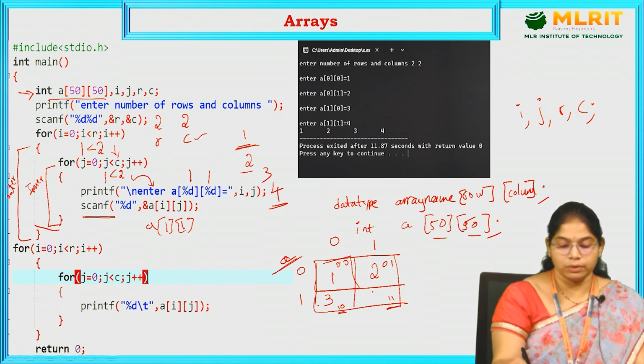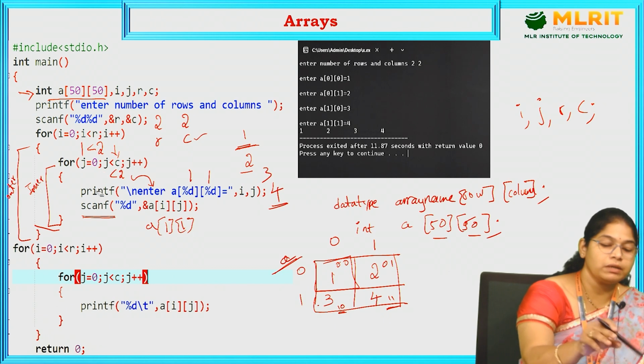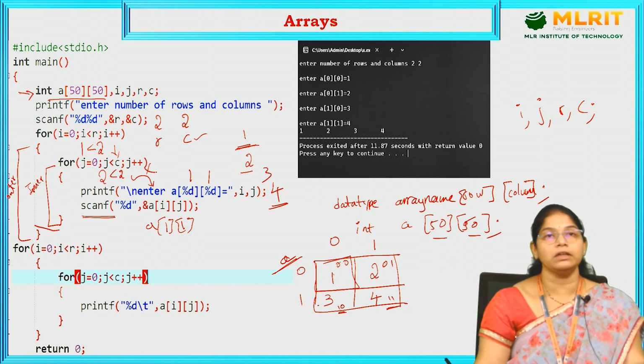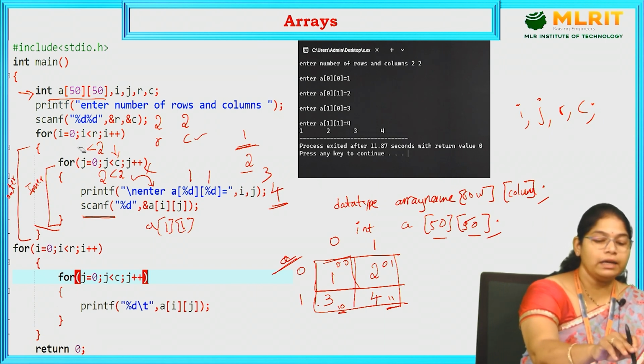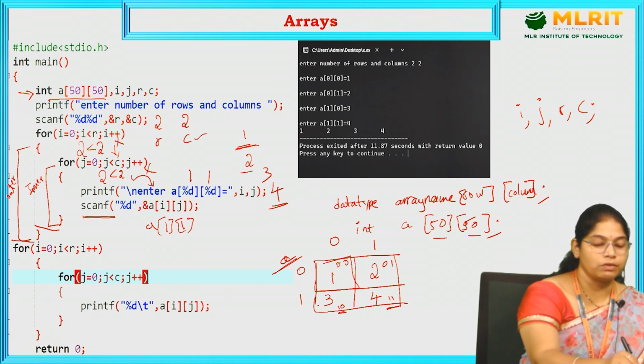1, 1. So here it stores 4. Again j plus plus, now j becomes 2, 2 less than 2, condition false. So the control comes out of the inner loop and enters into the outer. Again i gets incremented and the value gets updated as 2, 2 less than 2, condition false. So the control comes out of the outer loop.